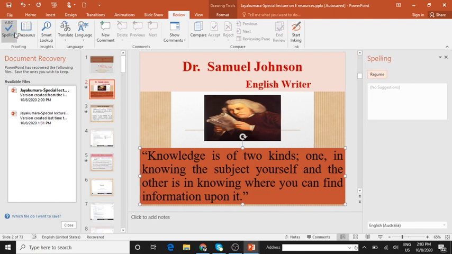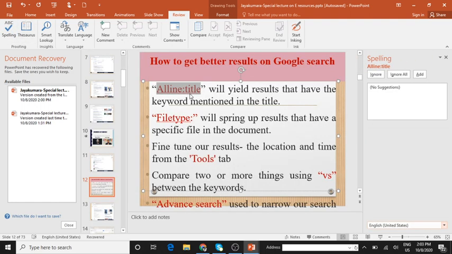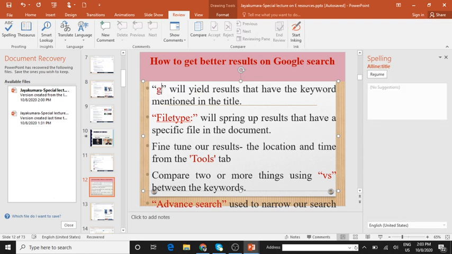Spellings, if you want to check the spellings, each and everything. See, align title. So there's a spelling mistake. I just can right click and you can add. Okay. Align. So this is what the changes which can be done.